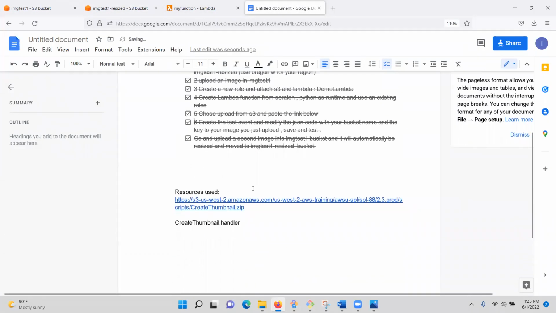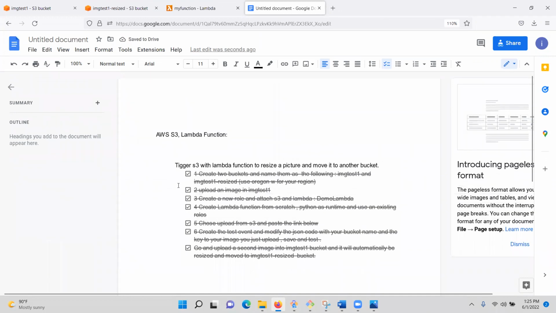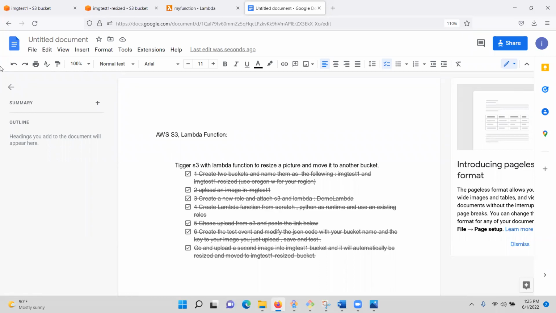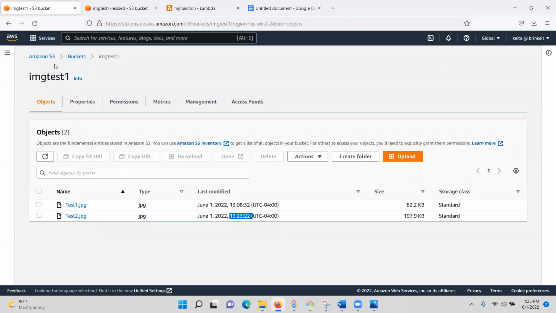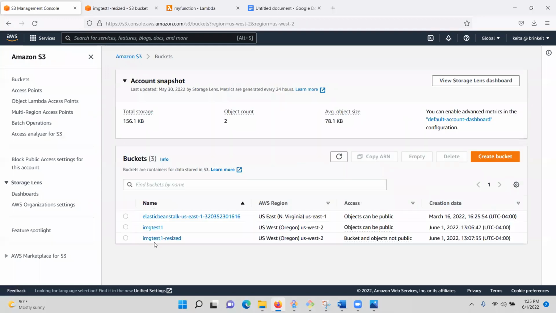Let me summarize what we've been doing. We created a Lambda function, and we created a policy for Lambda and S3 to facilitate communication between them. And then we created two buckets. But the most important thing you need to remember here is the bucket name, IMG test one. You can give it any name, but make sure you add a result to the second bucket, and then your function will work. I hope that helps.